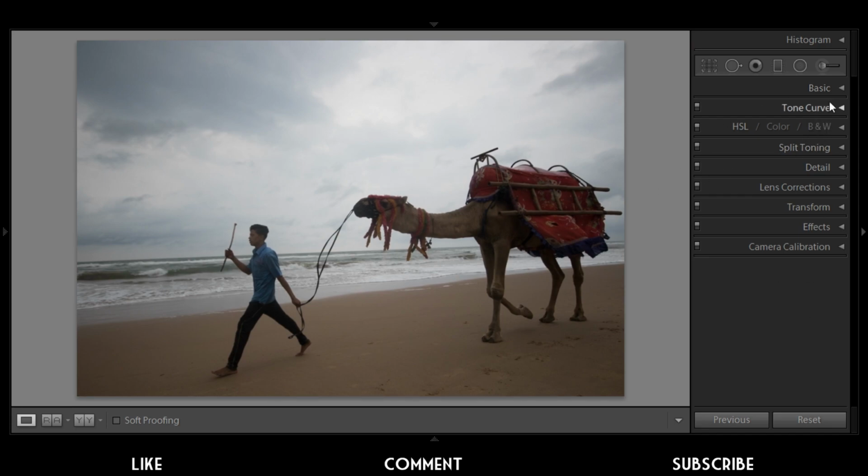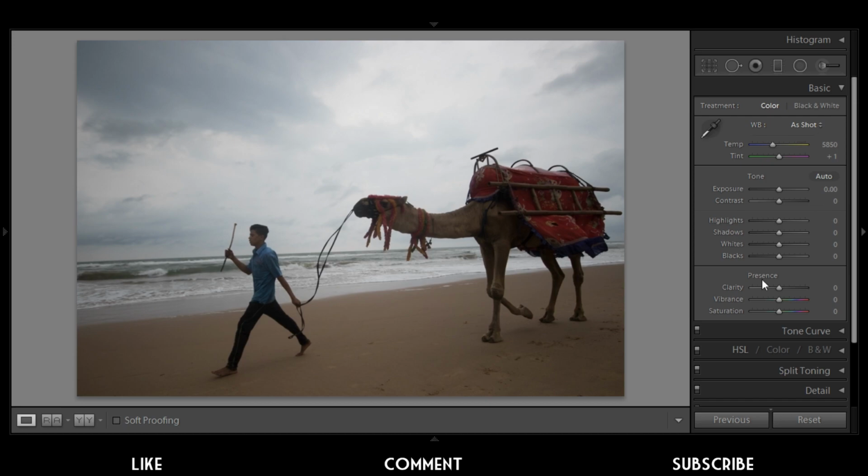First things first, I'll work with basic. Alright, so there are three things. You have this white balance section, then you have this adjustments area, and then you have the clarity, vibrance, and sharpness area.